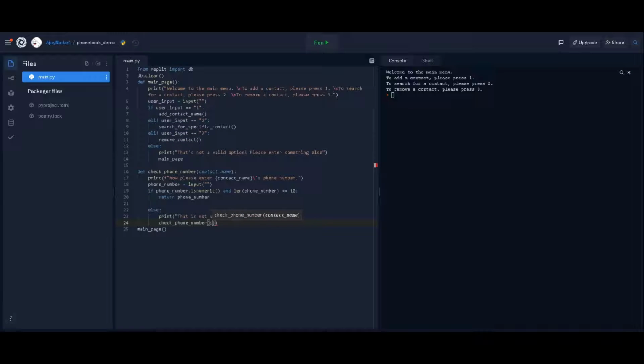Oh, whoops. What happened there? Contact name is a parameter. So now this function is done. And now you will start to make sense of this. We're going to add our add contact name function. Def add contact name.